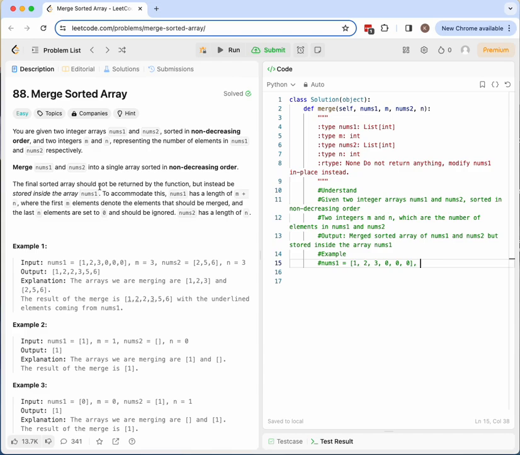Let me see. The final sorted array should not be returned by the function, but instead be stored inside the array nums1. To accommodate this, nums1 has a length of m plus n, where the first m elements denote the elements that should be merged, and the last n elements are set to 0 and should be ignored. nums2 has a length of n. So in this case, there are 3 zeros at the end, so this is kind of different here. But I think it's the number of elements that need to be merged in the first array.